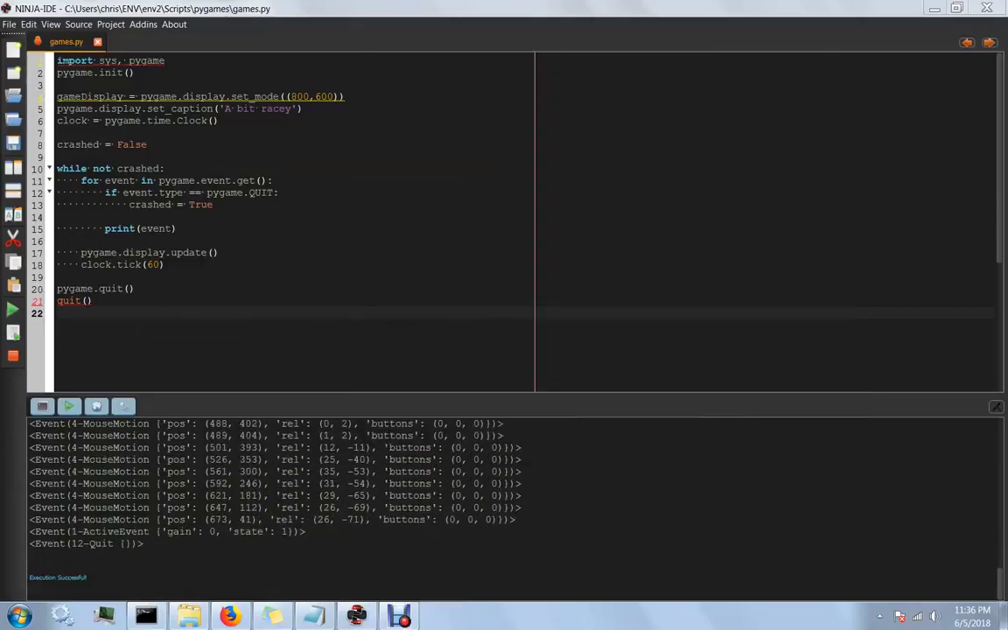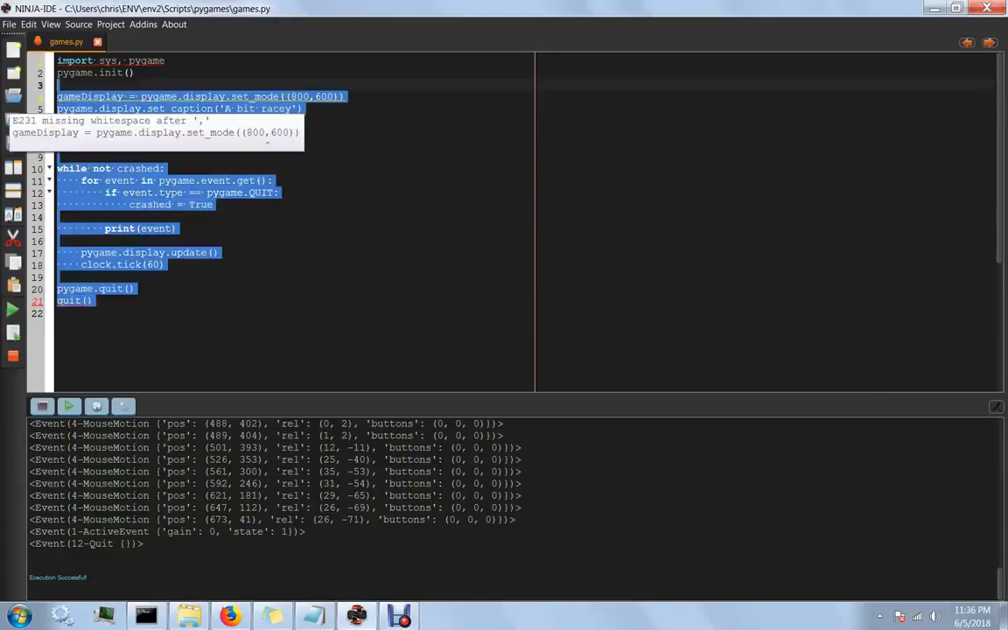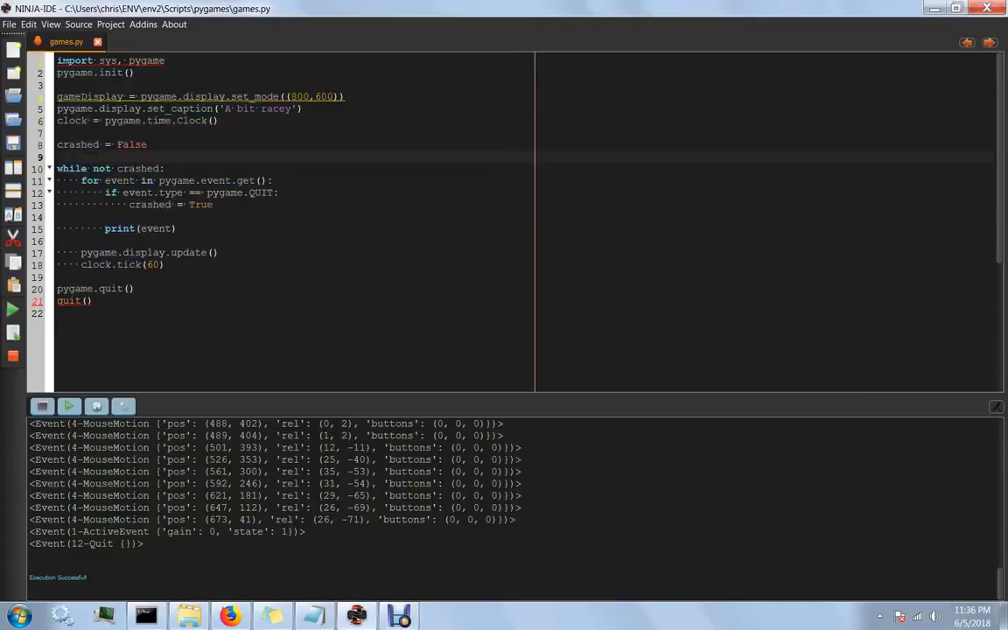So anyways, that's it. That's how you create a project on Ninja IDE, and actually that's how you can very simply use pygame within the virtual environment.